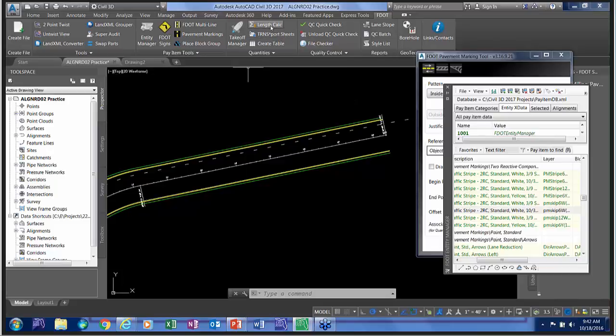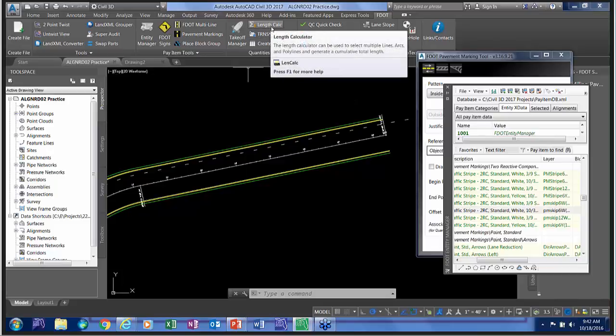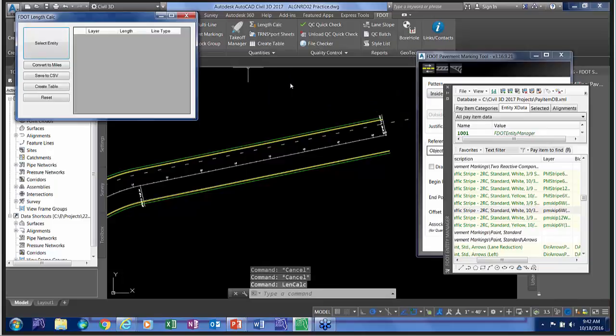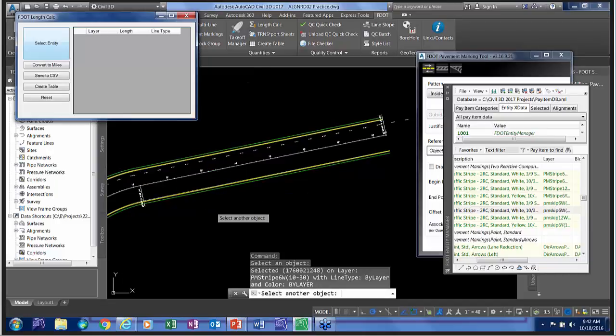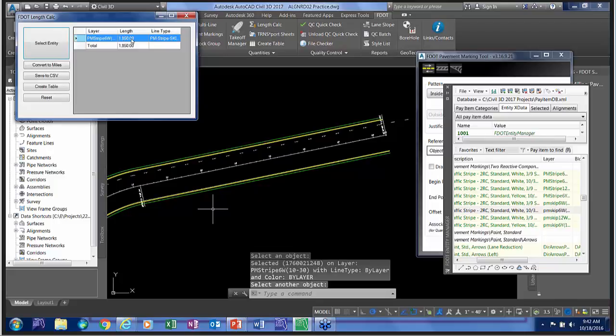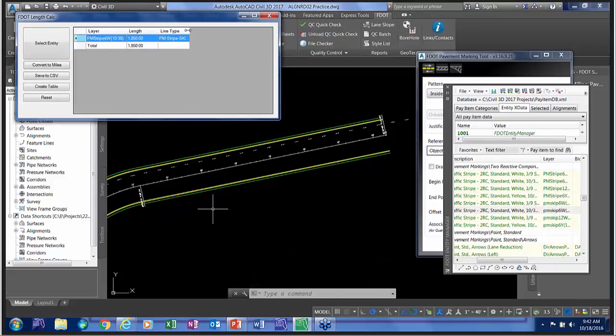Another tool here, I don't know if y'all use this or not, a length calculator. You can get a quick and dirty measurement of, let's say, the striping. Select it. Gives you a linear foot, and of course, striping, I think, is calculated in miles. You can convert it to miles real quick. So you can get an easy way to check distances, and you can do this with any entity, right? So you can keep selecting.